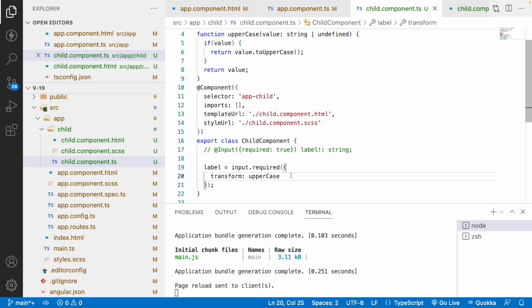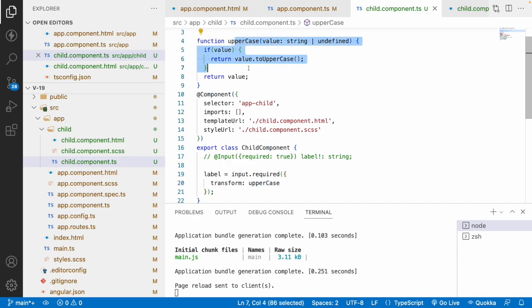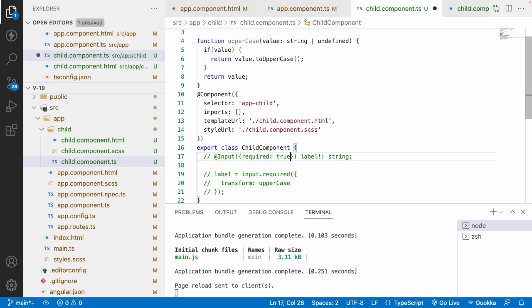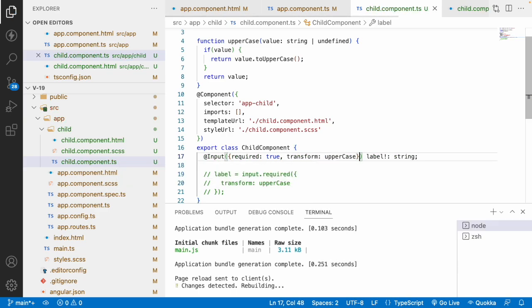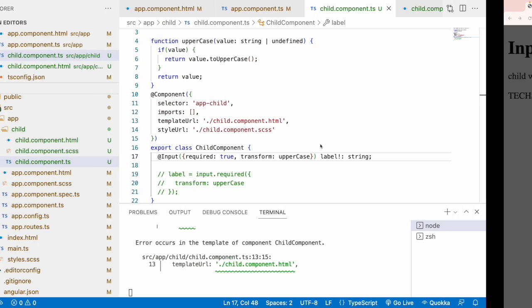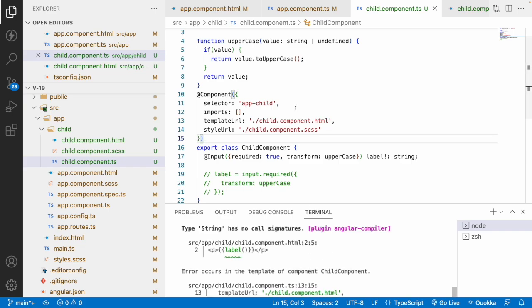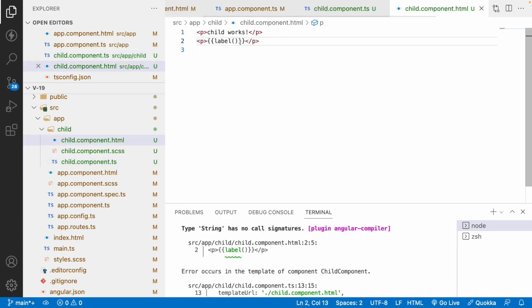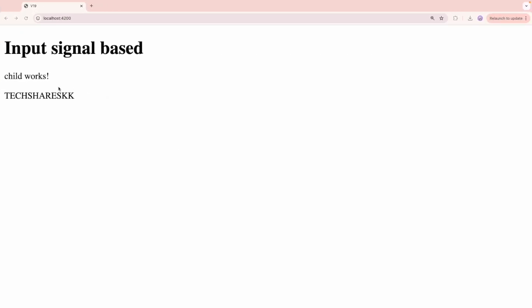For example, I'm passing some centimeters and you want to showcase in meters, then you can use that conversion logic inside this transform. That is even possible with our input decorator. Let me comment this, and here let me add a transform with uppercase, and this also works the same way. Let me go here. You have a "string has no call signature" error, so let me go into our child HTML, because there should be no calling as it is a normal input decorator. Let me save this. Now you can see here Techshareskk.